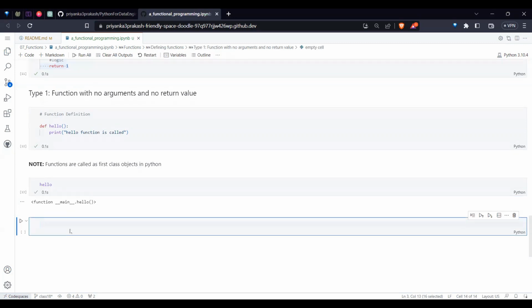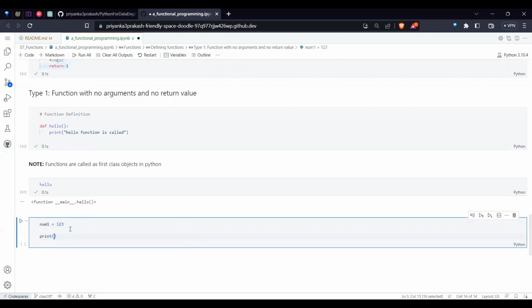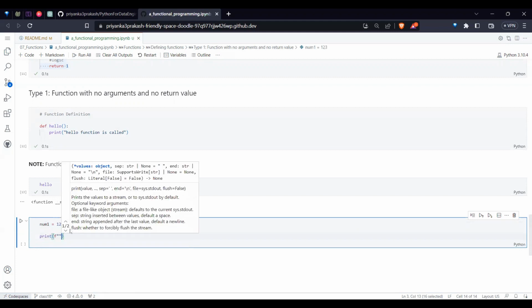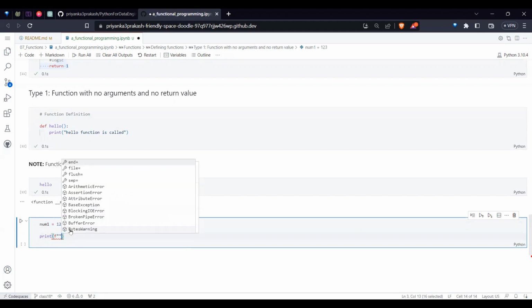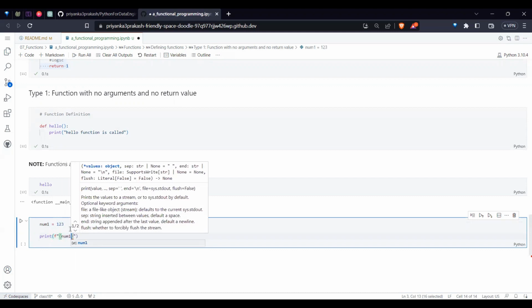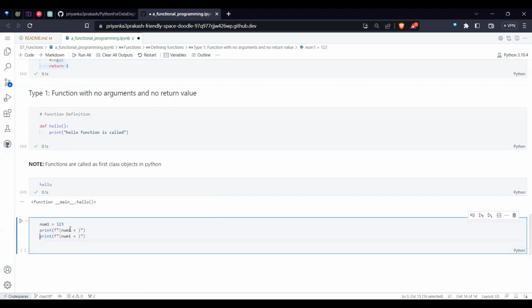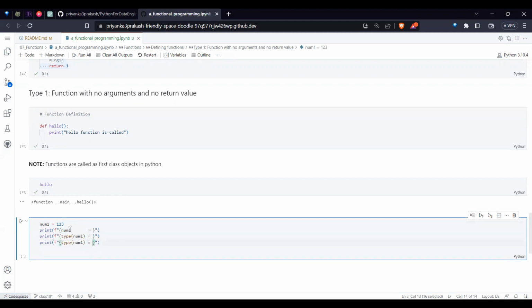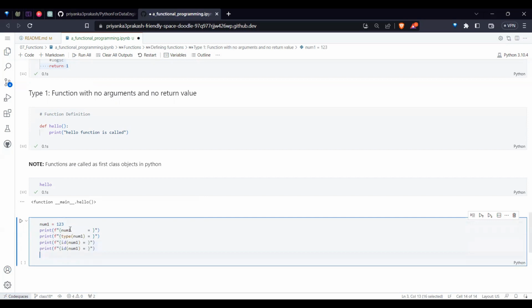Till now you have used ordinary numbers. Let's say number one is equal to 123. For an ordinary number, what can we do? We can ask what the type is, what the value is, like that we can ask all. If I ask number one, I get it. If I want the type of it, and if I want the address location, we can ask. And also we can ask dir to get the list of attributes.